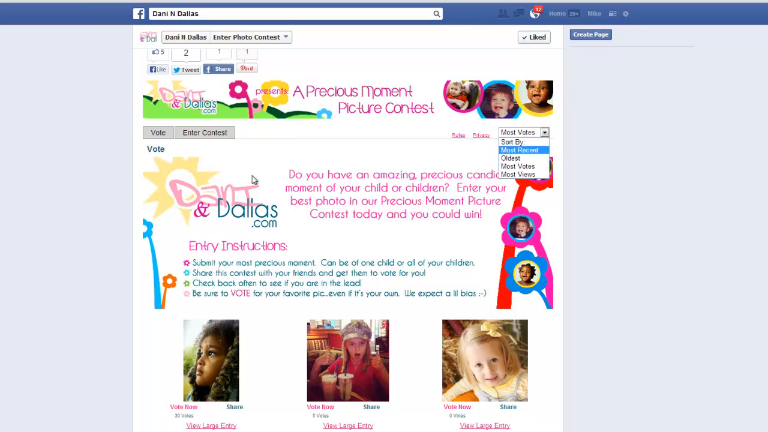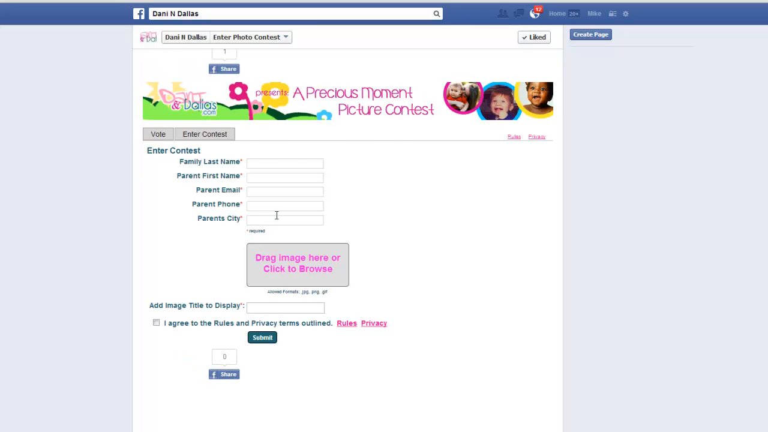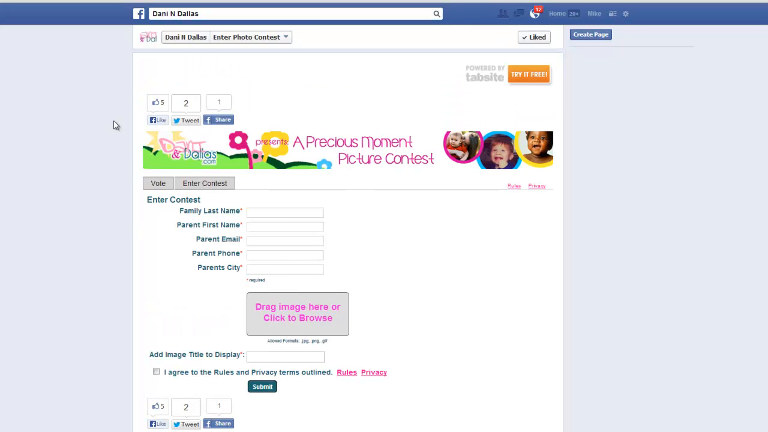There are some sorting mechanisms that, again, we set what the default is there. There's an enter contest tab, and we can launch that out. The valuable nature of a contest, again, is that it's part of that top end of the funnel and moving some into the mid funnel.